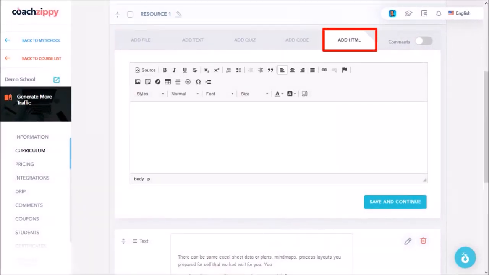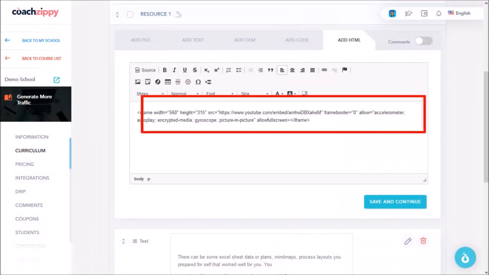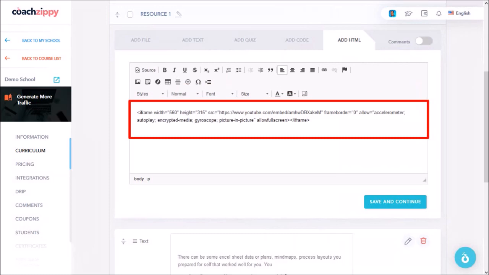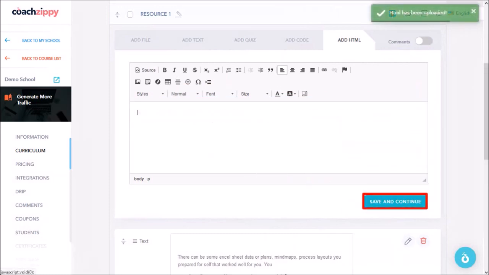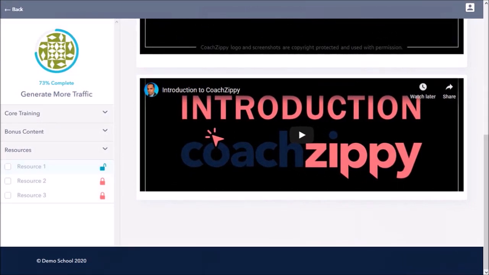On the other hand, if I go back to the HTML tab and use the original video embed code from YouTube and then save it, this is how it displays, and I personally don't like it. Of course, you can change the height and width, but it's not really mobile responsive. But if you want to, you can still use an embed code.